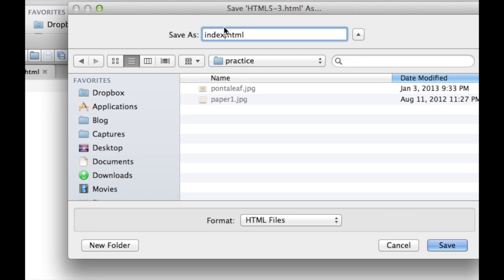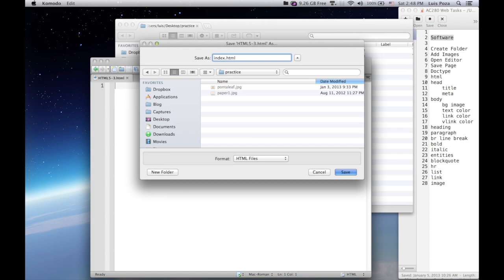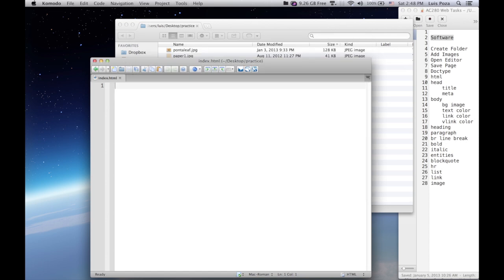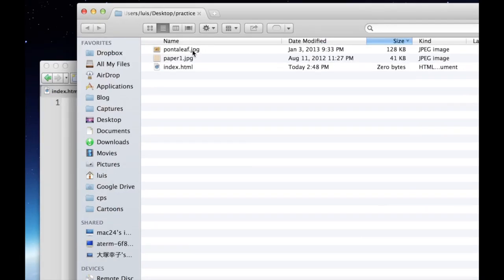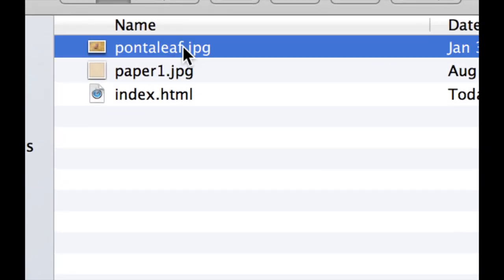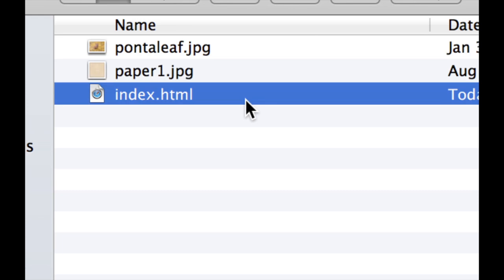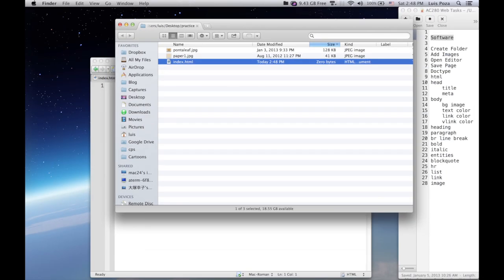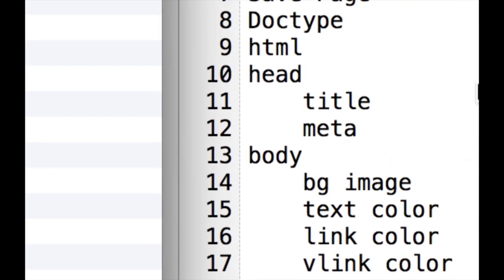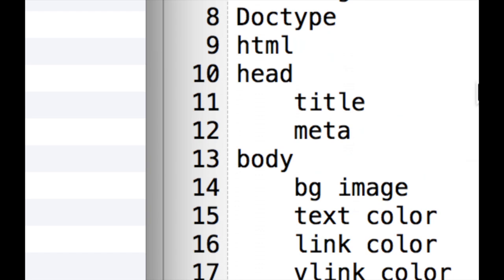Once you've made sure the title is correct and that you are in the correct folder, go ahead and click Save. Now you've saved it, and if you take a look inside your directory, you should see, along with the two images, you've got the index file. The index file should have a browser icon because you have given it the .html extension. Alright, so now we've saved the page, we can now begin to actually type the HTML for the document.